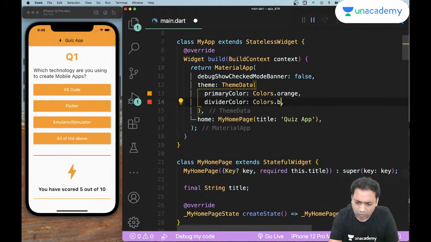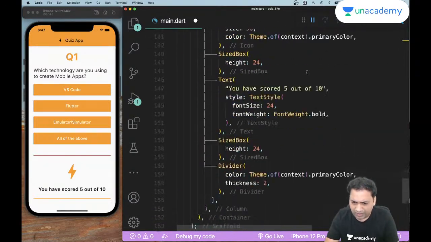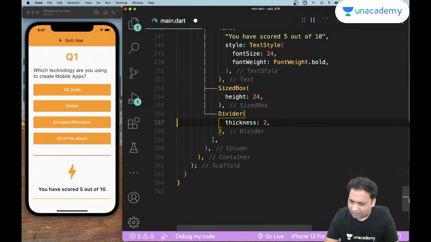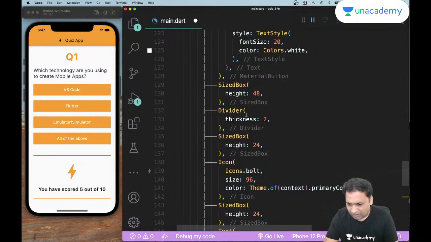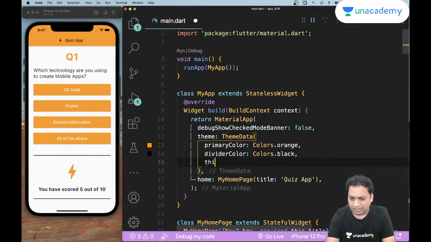So I might want to keep it back to black. I come here and find out where my second divider is, get rid of that also along with the first one here, and save, and we are good to go. Let's see what other options are there in this.